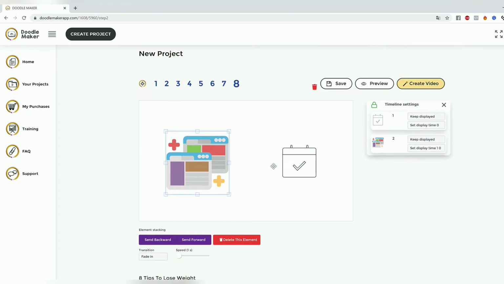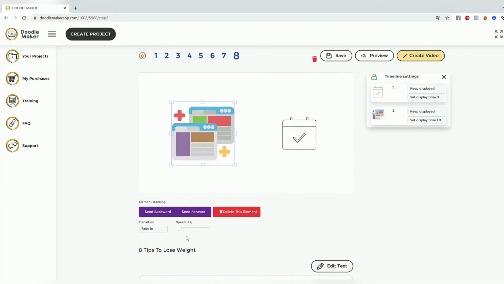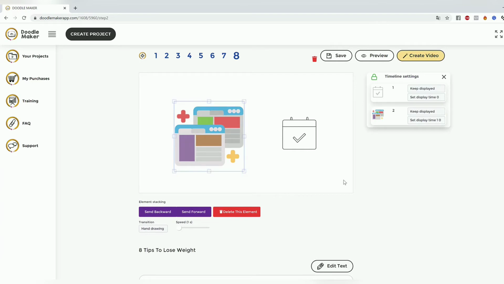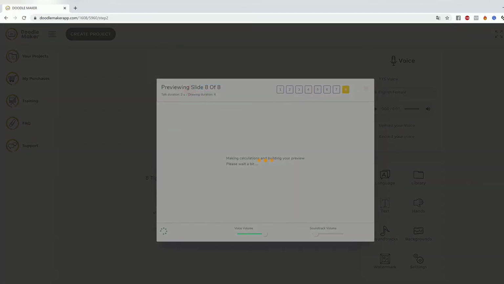So I just have to come in and do the stuff, and it's ready to go. And again, if I want it to be sketched, or faded in, and so on and so forth. Let's say I wanted it to be hand drawn, for example. So I'll show you how that looks right now, okay? So preview that.